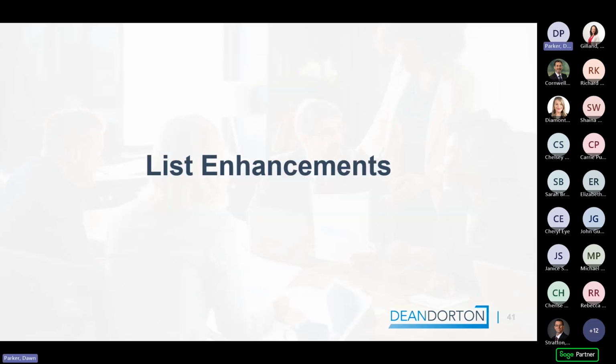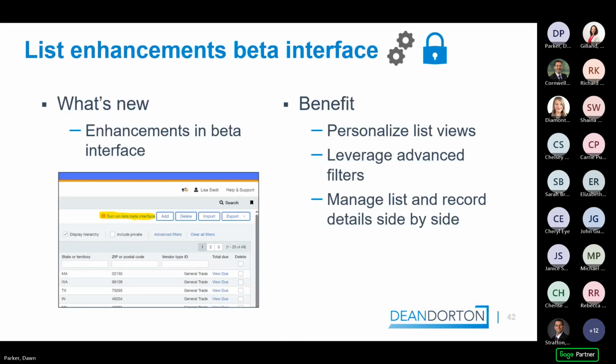The next thing that we'll look at in our demo are list enhancements. This list enhancement is in beta, so you have the opportunity to use this feature before it's in general release, and you can turn it on and off to see if you like it or not. It allows you to personalize your list.